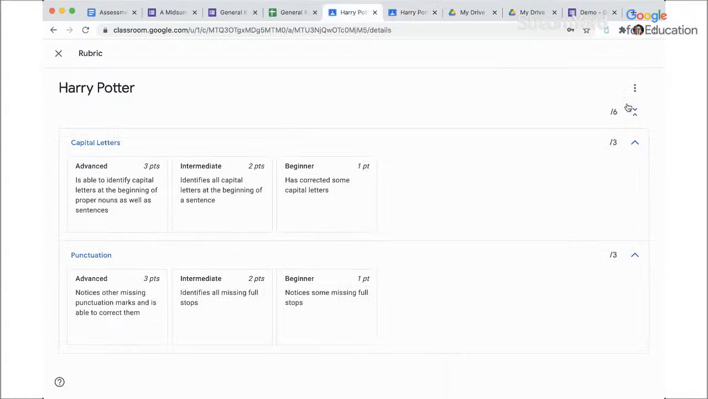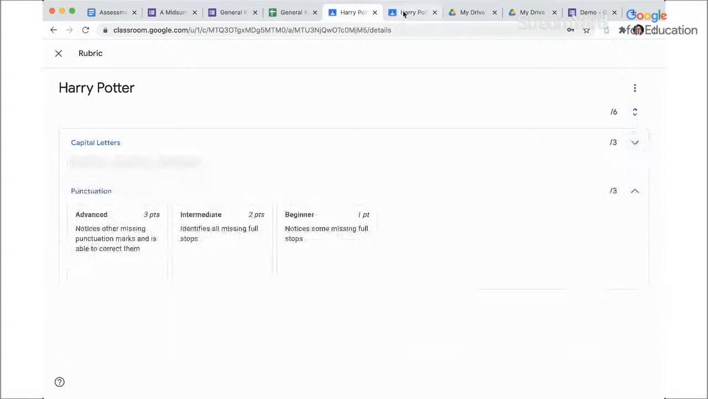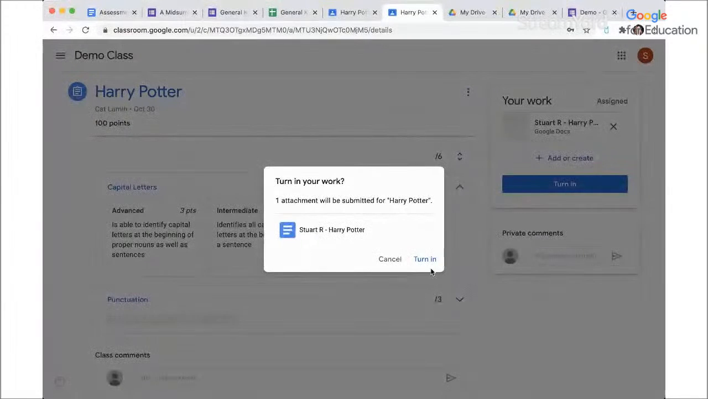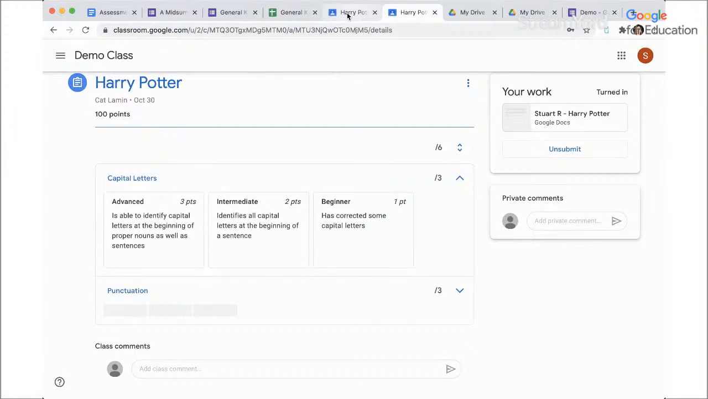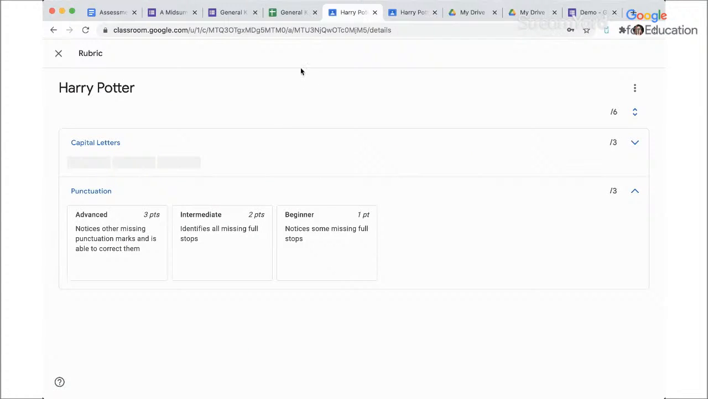So if I go back to the teacher view there, in fact, I'm just going to hand in that one. So this one, Stuart R is turning in his work. We discovered the other day that it depends if you're set to English, American English or UK English, whether or not you see hand in or turn in. So just a useful bit of trivia there for you.